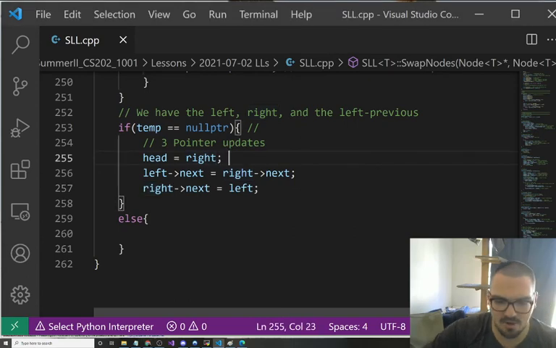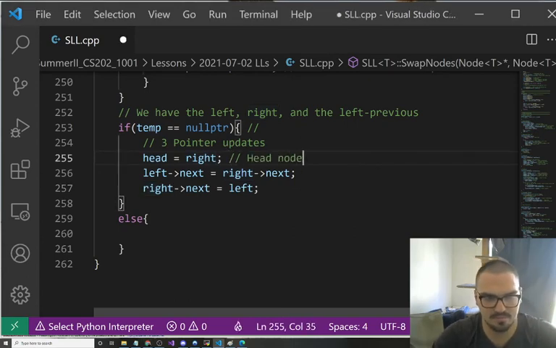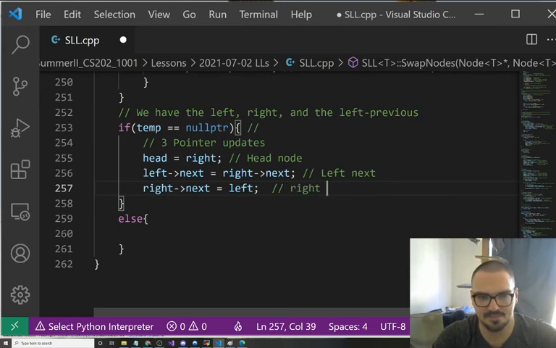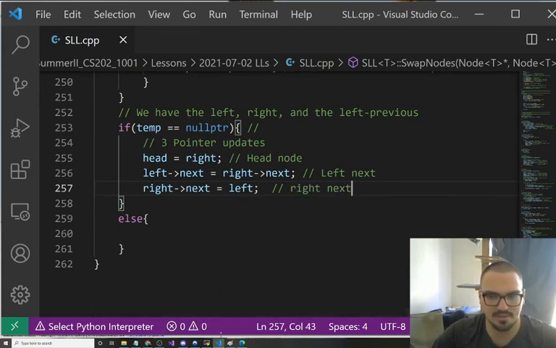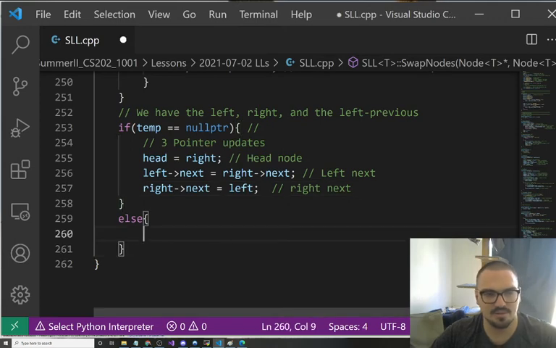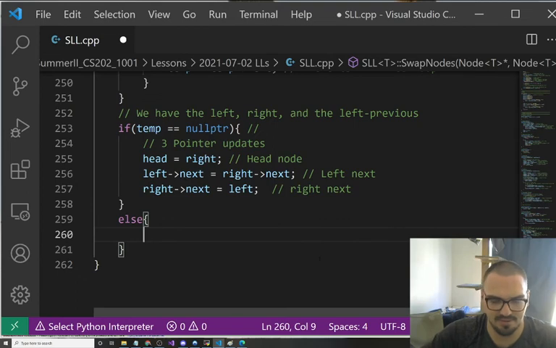So we'll update the head node. We'll then set the left next, which is now looking elsewhere. And then we'll work on the right next to look at the new node. All right. Else, it's going to look a little bit different, right? So we'll do it in the same order.